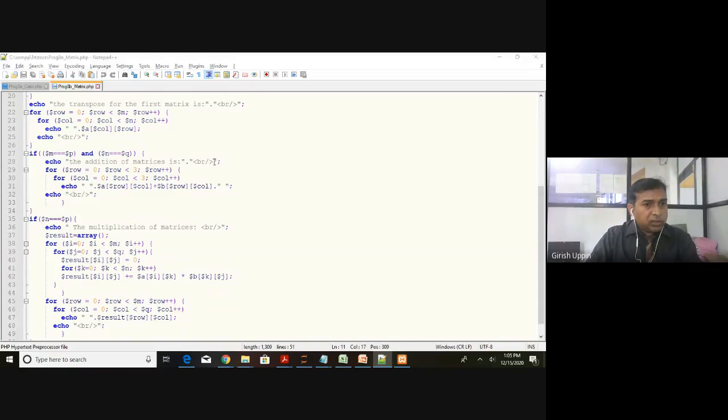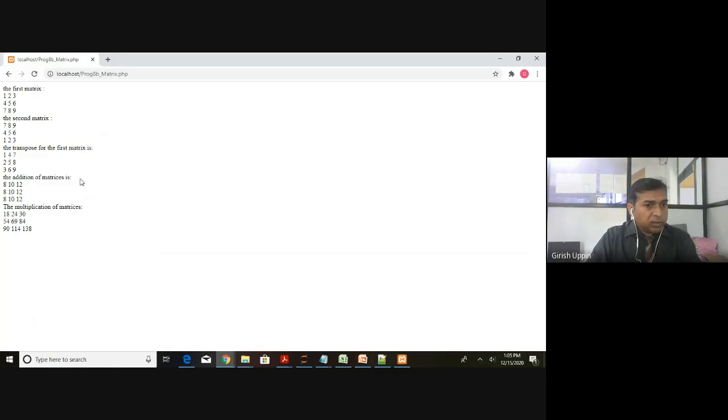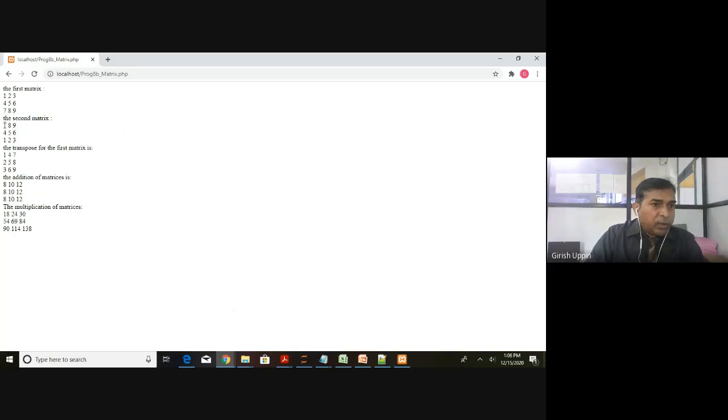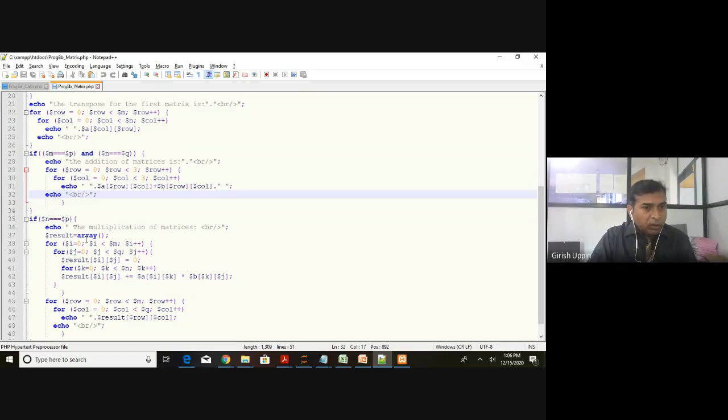Echo the addition of the matrices, this is displayed differently. The addition of the matrices is, we are going to go through all the rows and all the columns. Here you need not specify it as a 3. You can use the value of $m and $n. Now you can see echo space $a row column plus $b row column. We are just adding the first, initially it is 00. A00 is added with B00. A00 is 1, B00 is 7, 1 plus 7 is 8. So you can see 8. That is how it will go through all the elements of both the arrays, and it will add and display.